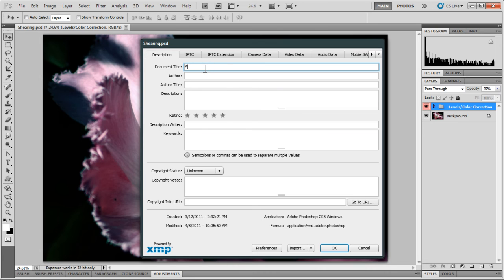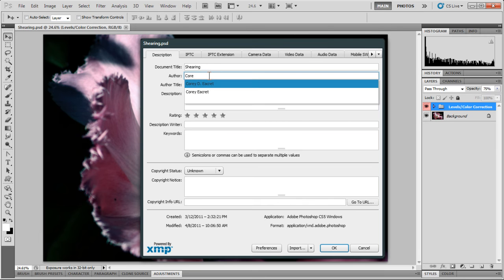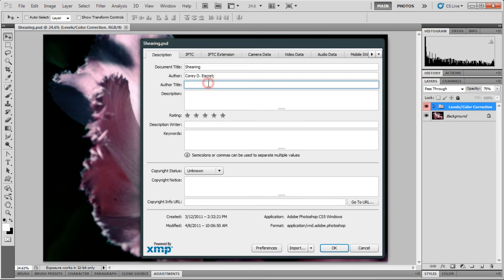We can go ahead and put in the document title, which in this case the photo is named Shearing. And then for the author, I'll put my name, which once you start setting this information, Photoshop will remember it, making it very easy to set it in the future. Now, as the title, I'm going to put photographer. Now, I also have it set to show that I am the owner and photographer for 7 Photography DFW, my photography company.